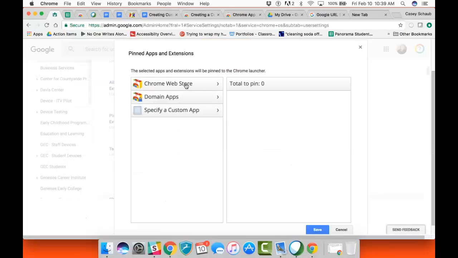And so you have Chrome Web Store domain apps. Okay, so this is important. I didn't address this explicitly earlier. We don't want to create a custom domain app if one already exists out there. So you always want to go to the Chrome Web Store first and search and ask, is there a Kahoot app?